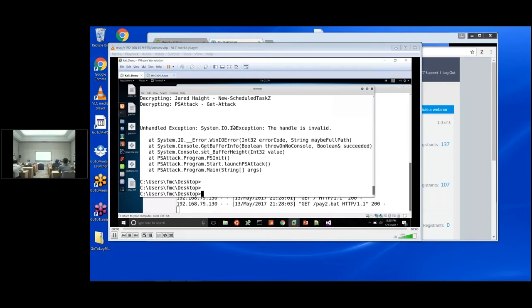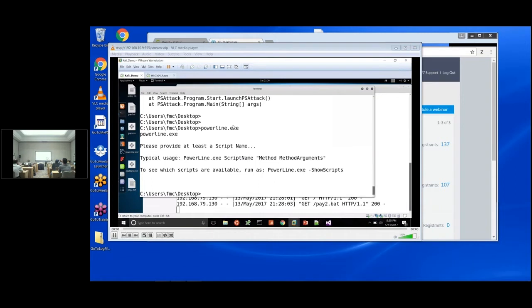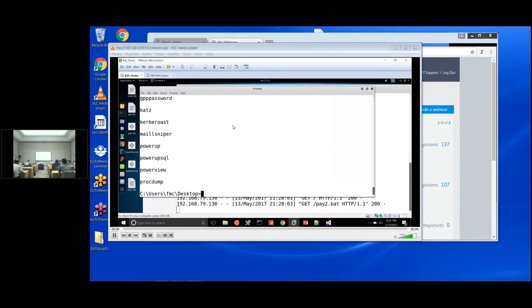All right. Next, I try running Powerline. Okay, cool, we got some feedback back here. Please provide at least a script name, typical usage. It gives you some usage scenarios there. So if you're not quite sure what to do, do Powerline show scripts. All right, cool. So this will show us some of the different scripts that we have available.